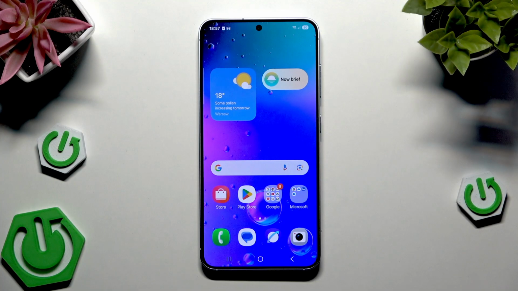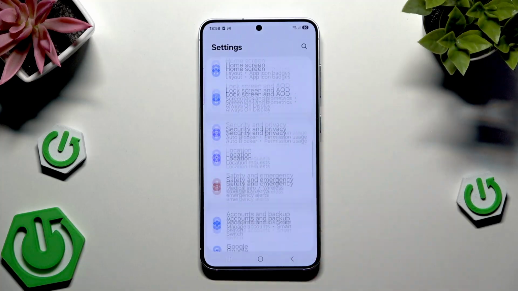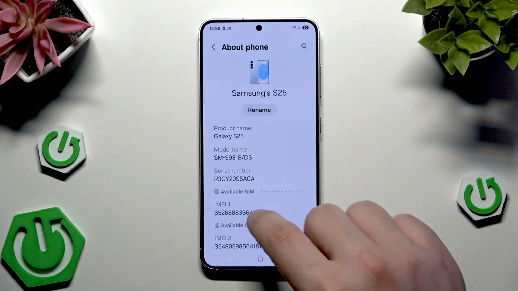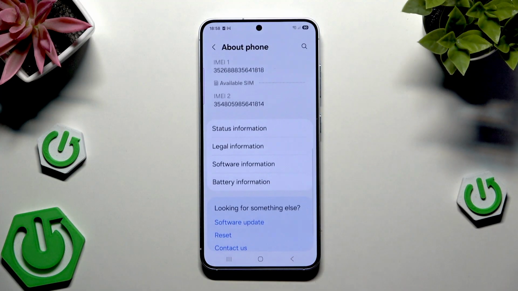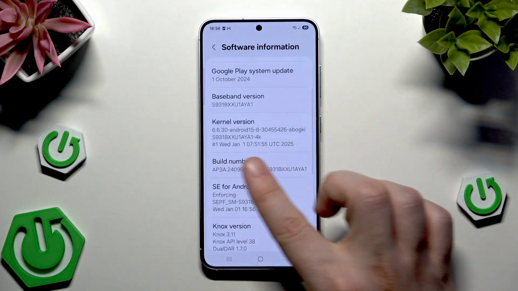Alright, so let's begin. We need to open up the settings first. Now, once we are here, we need to scroll down into the bottom until we find the About Phone. Now, scroll down a little bit until you find software information. And now, in here we have the build number.